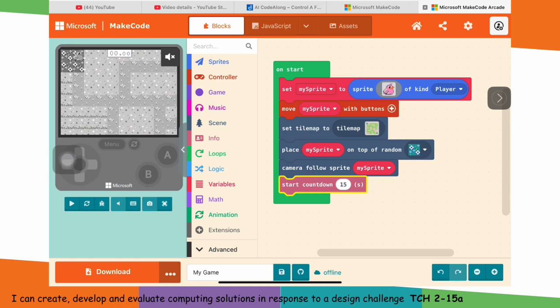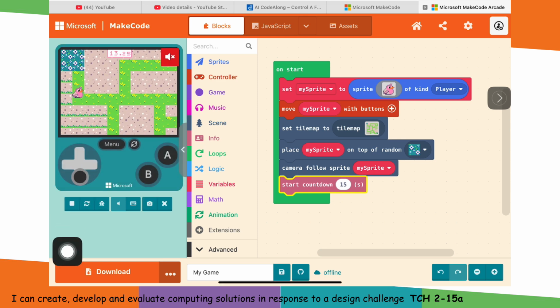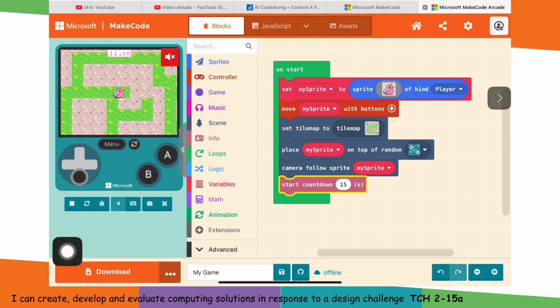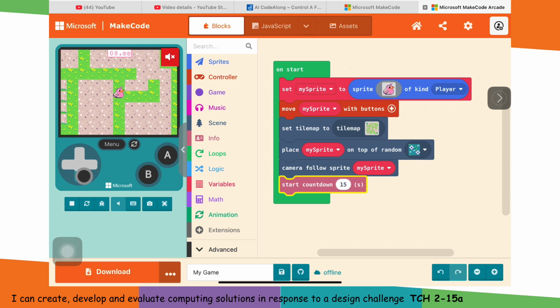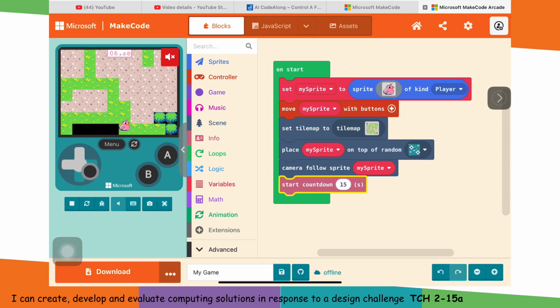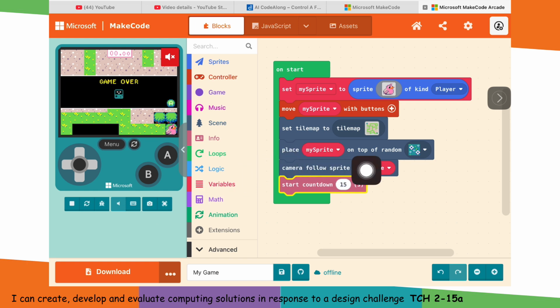So once I get started, I can try it out. You can see my timer's going, and I'm going to have my duck moving. And I want to try and make sure that I can definitely make it to the end in the time, which I can. So over to you. First thing I want you to do is place my sprite on top of random flower or whatever you've chosen as your starting block. So that's in Scene. Camera follows my sprite, that's also in Scene. And then have a countdown, that's in Info. So you're going to use these 2 sections just here.